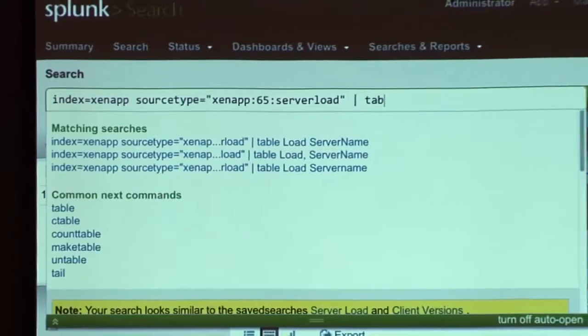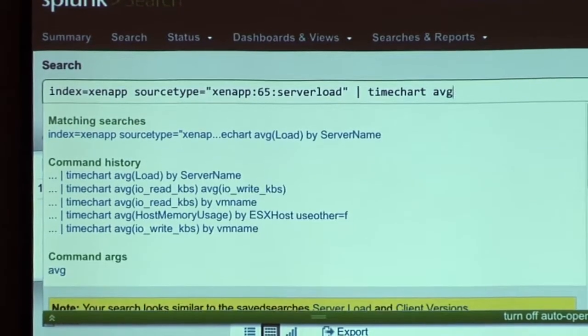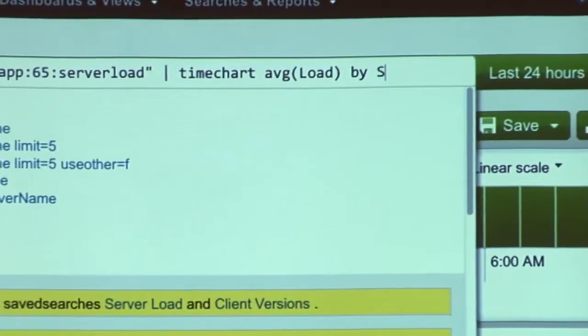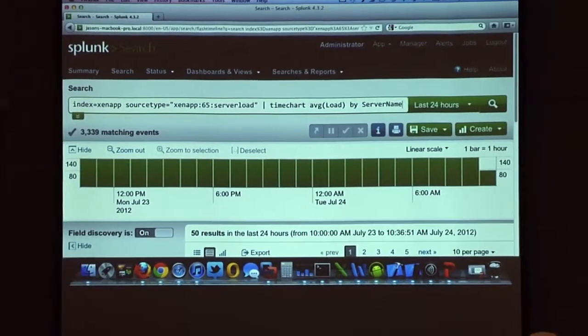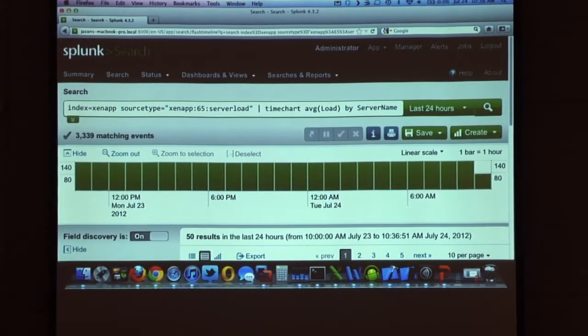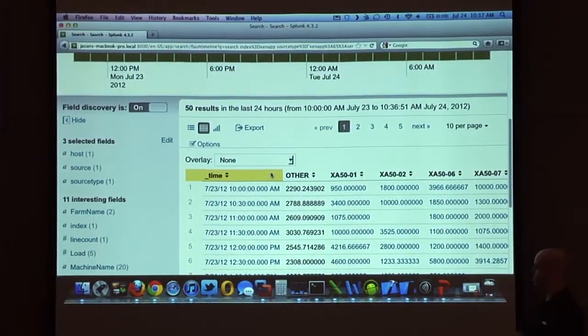So I can do this thing. I want to do something called a time chart. I want to get the average load, and I want to get it by server. So what happens now is Splunk's going to do its cool search, and it's not quite what we expected. We thought, well, I did this time chart command, why don't I have a chart?